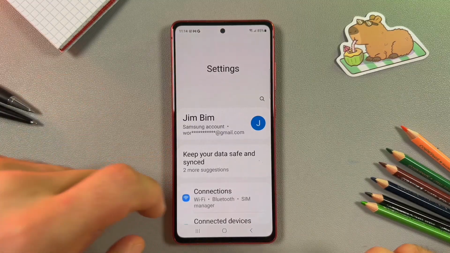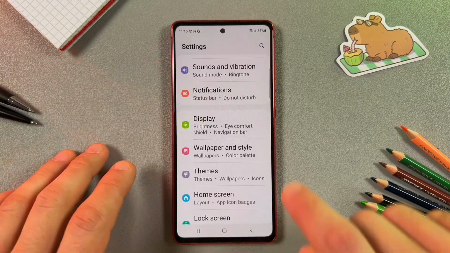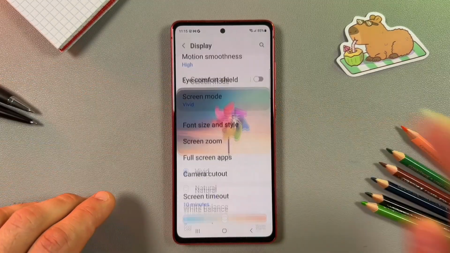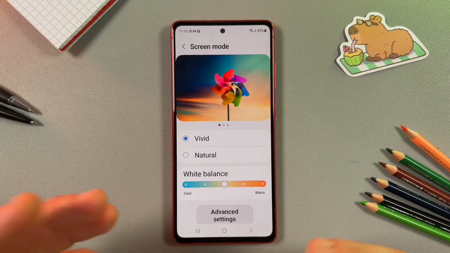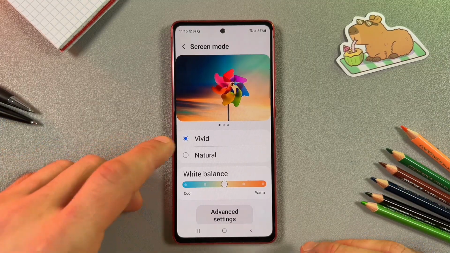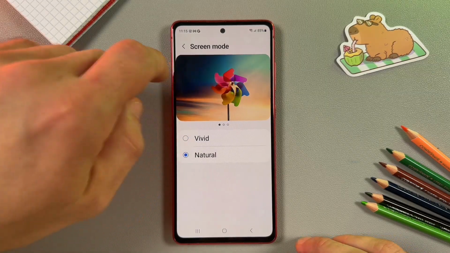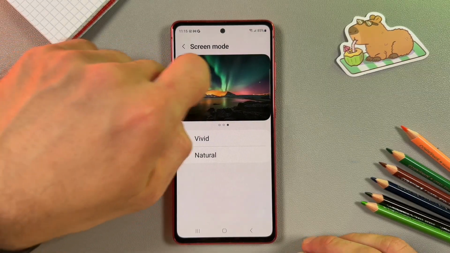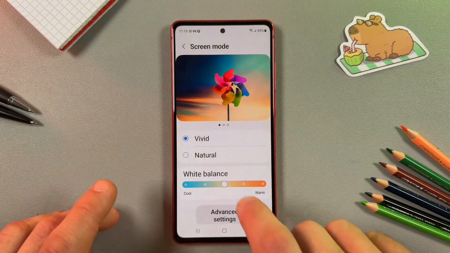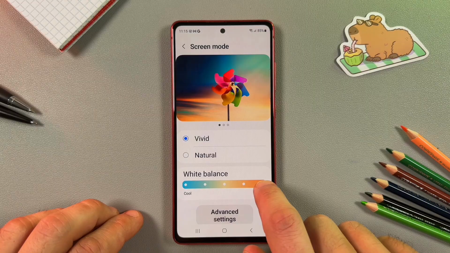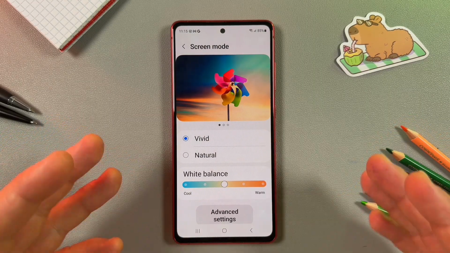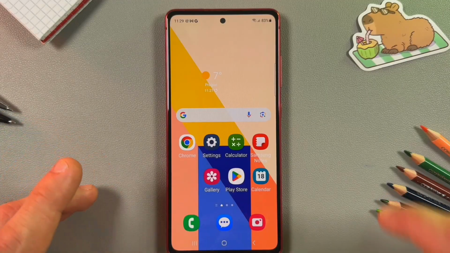Go to settings and scroll down to the display settings menu, tap on it, and here you want to find the screen mode item. Tap here and you see that the color mode by default is vivid, but if it's too bright for you, you can change it to natural and check the result on a few different images with different color palettes. In vivid mode you can also adjust the white balance, but I'm okay with the default settings and let's continue.